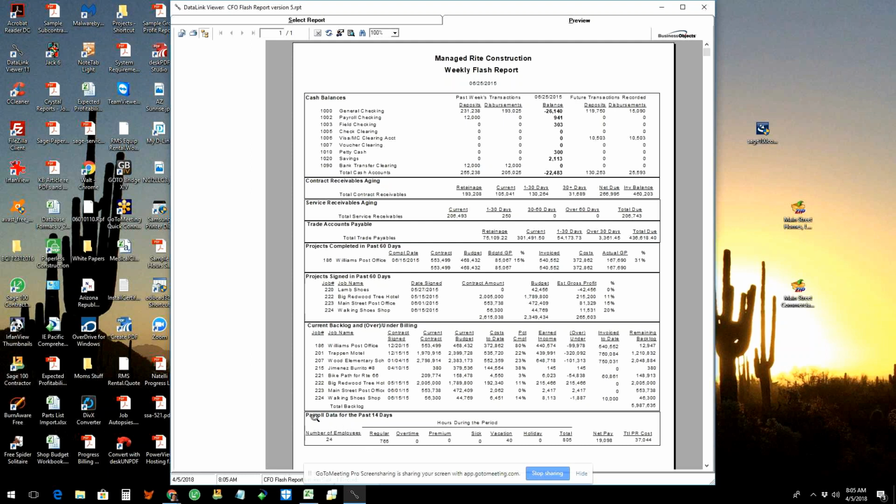And then there's a brief summary of some payroll data for the last N number of days, including number of employees, hours in the regular, overtime and premium category, plus any paid time off, and both the net pay and the total payroll cost for the payrolls paid during that time period.